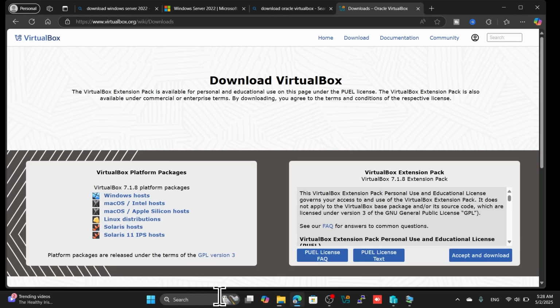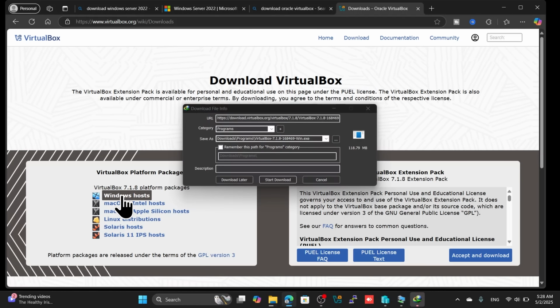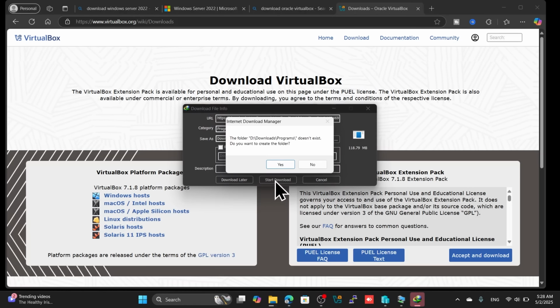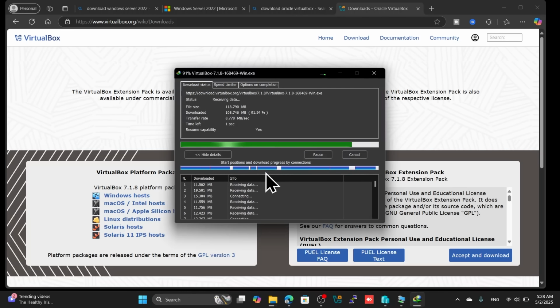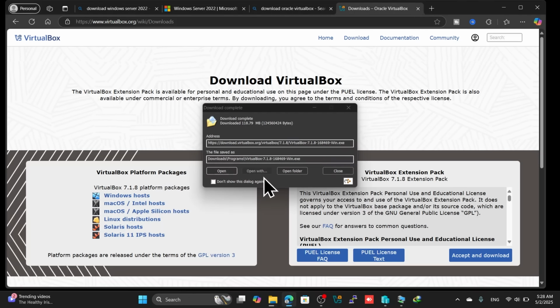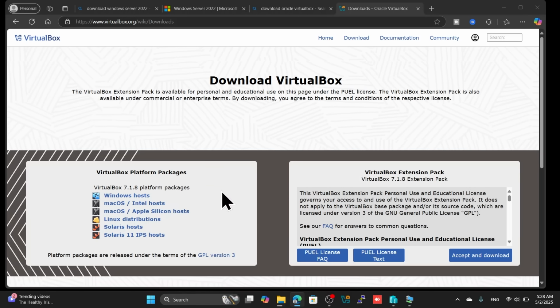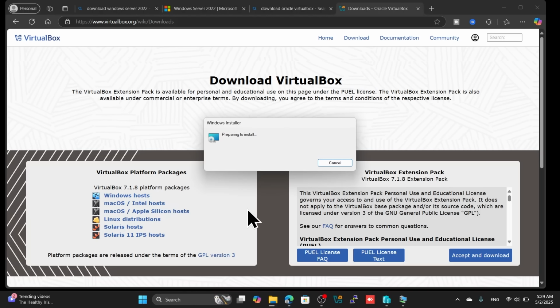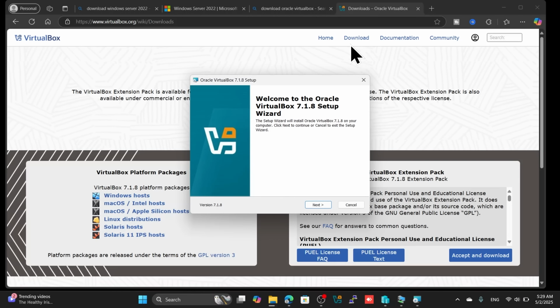My computer is a Windows 11, so it's a Windows host. So I'll click on Windows host. Now it gives me the option to download. I'm going to click on start download, and I will click on yes to replace it, and allow it to download. Now it has downloaded. I will click on open to open it, and I will just click on yes. Now we have the wizard for Oracle VirtualBox.